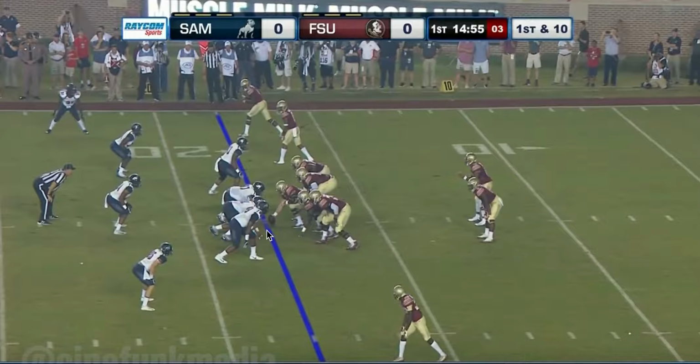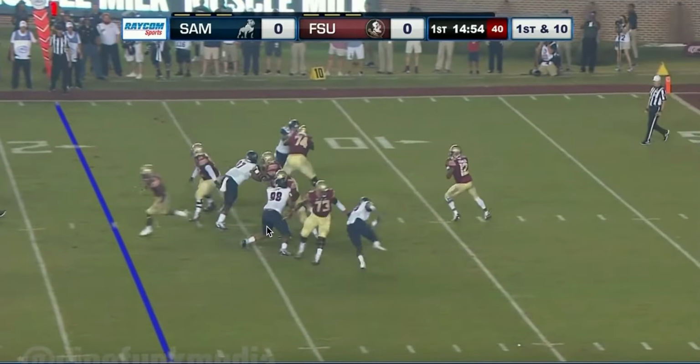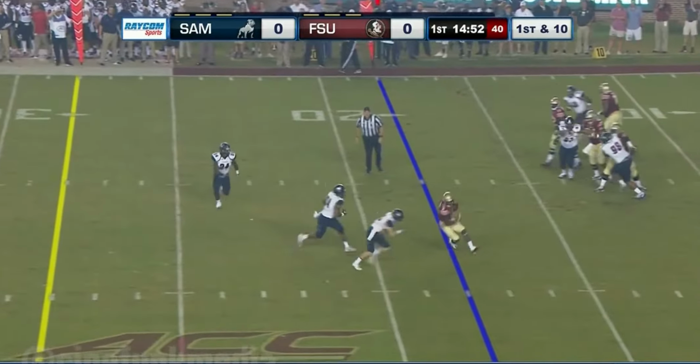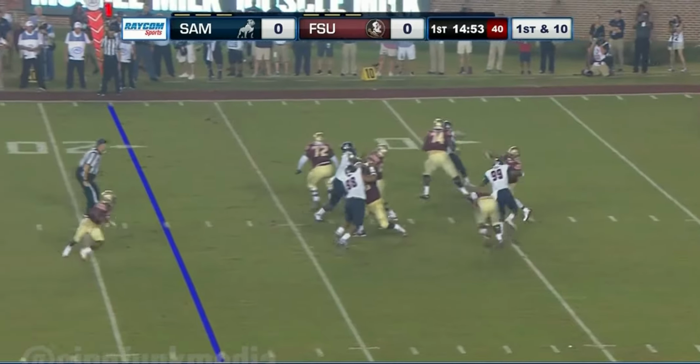FSU is in a 10 personnel look. It looks like 2-by-2 formation. Tight angle here, but it looks like some type of four vertical pattern with the back underneath.